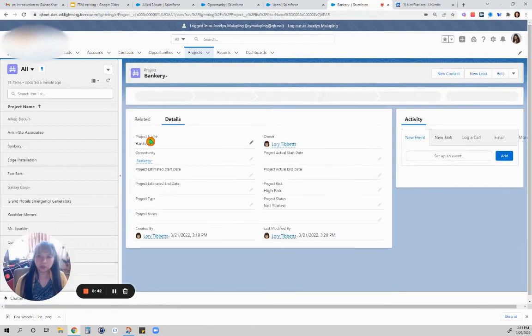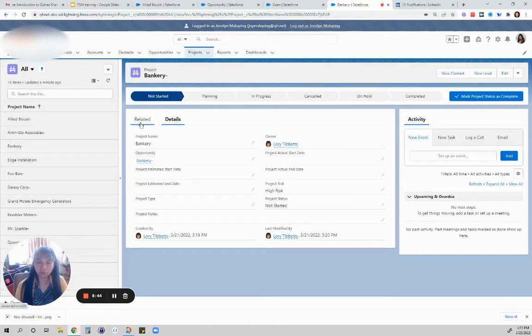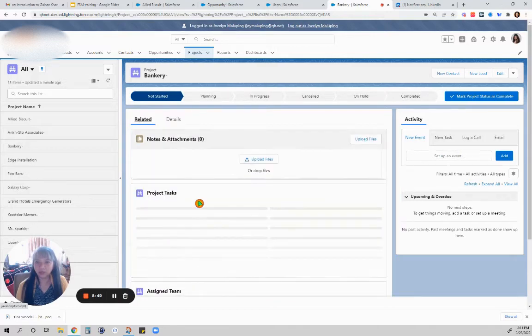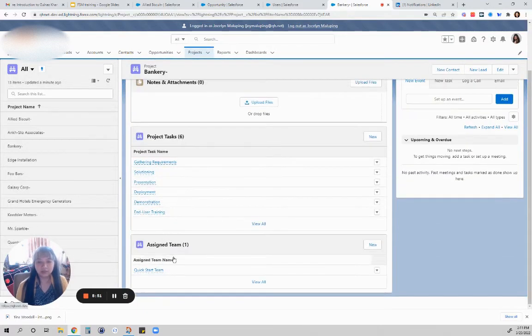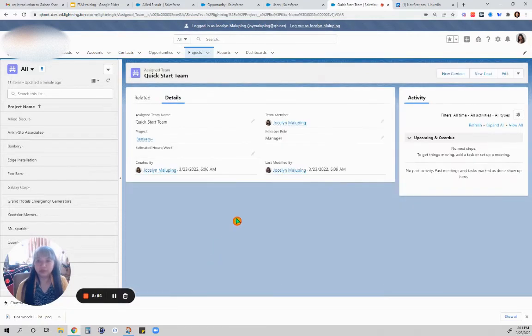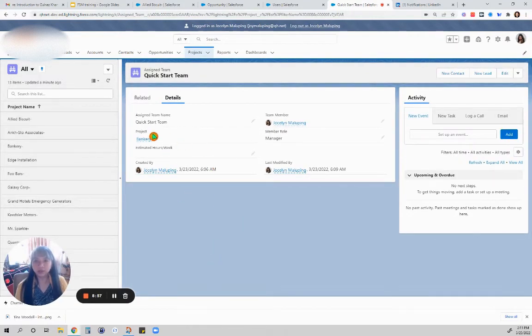Now also, we have to know who is working on the project. So we have as related records an assigned team or teams. Let's say you have a quick start team that is associated to that bankery project. You can enter the team member and the role of that member and the estimated hours per week for that member. Isn't that beautiful? Yes.